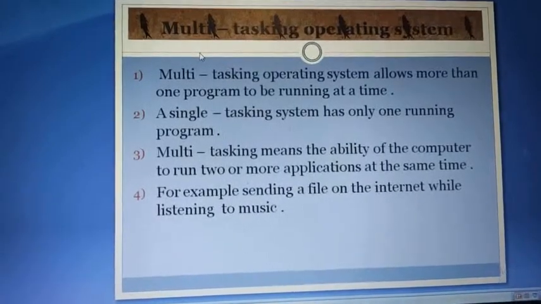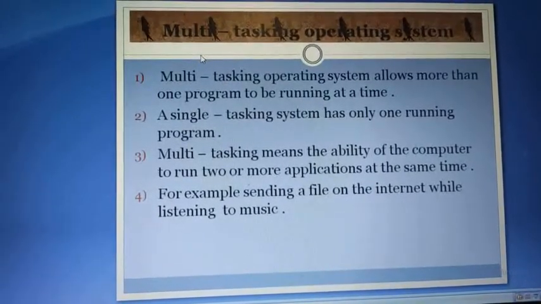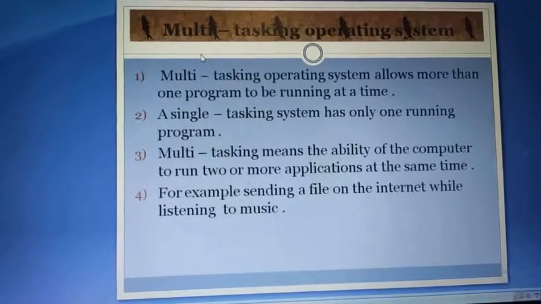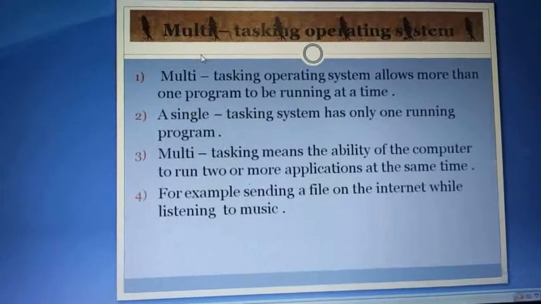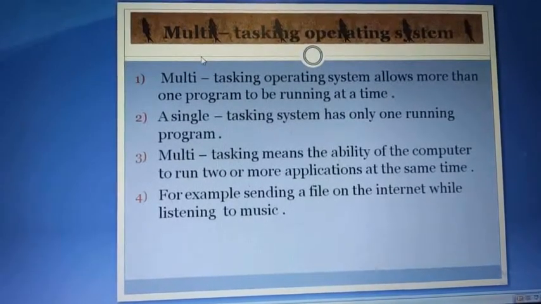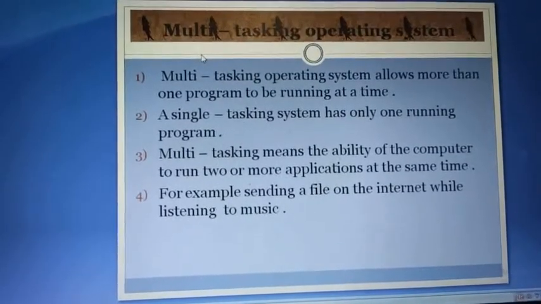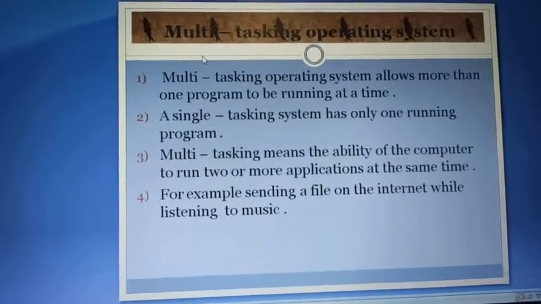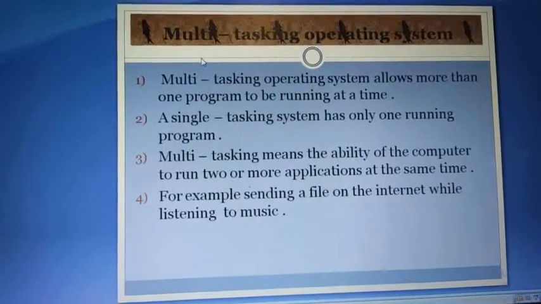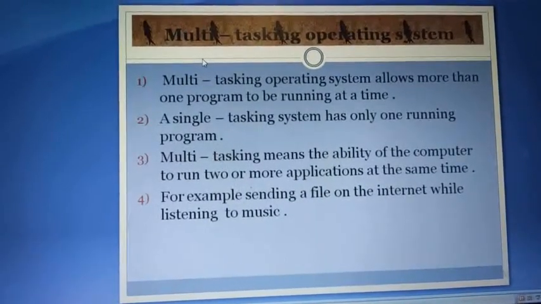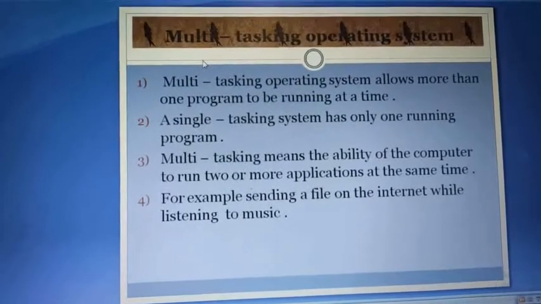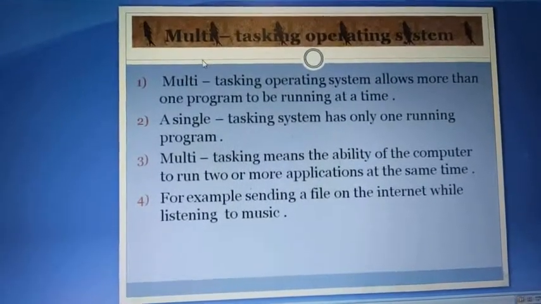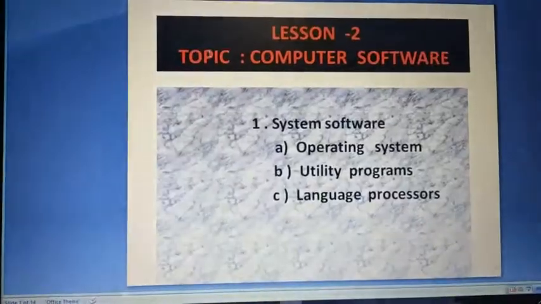Multitasking means the ability of the computer to run two or more applications at the same time. For example, sending a file on the internet while listening to music.